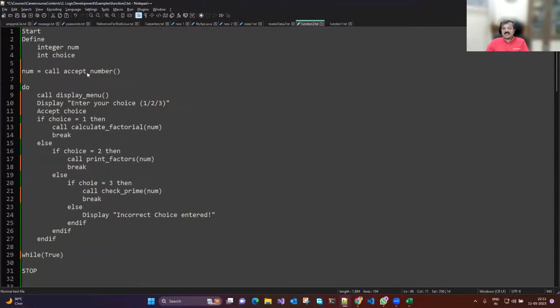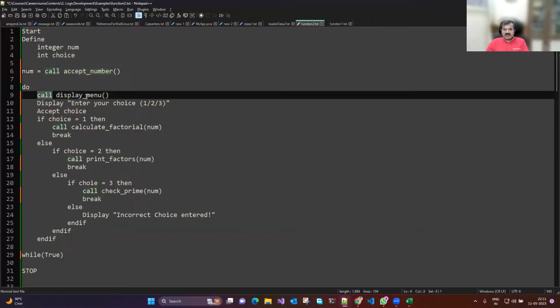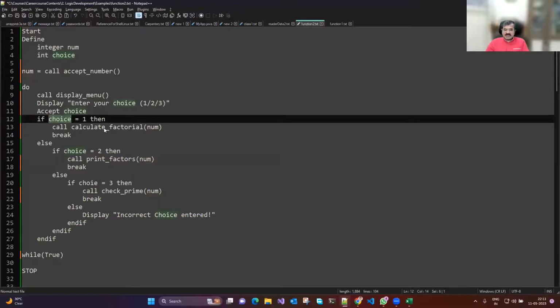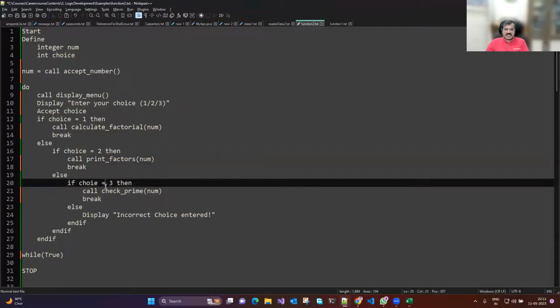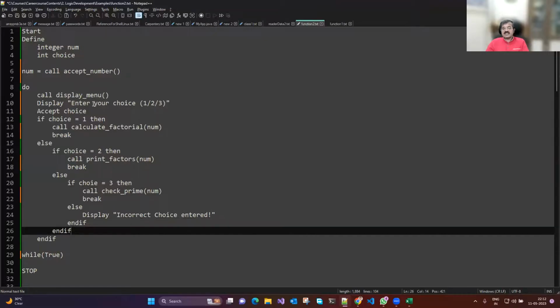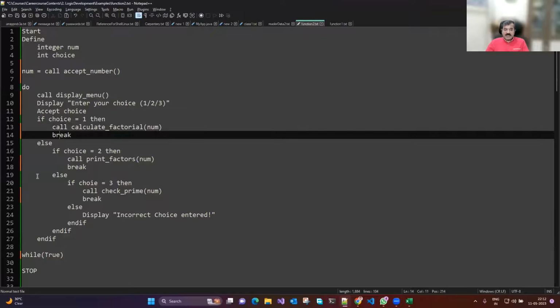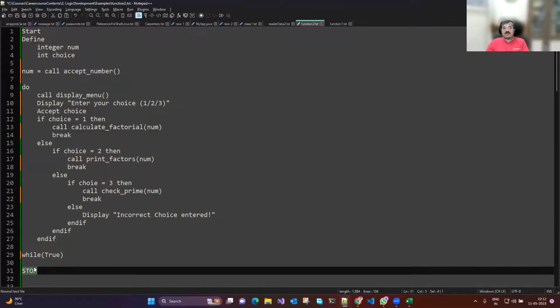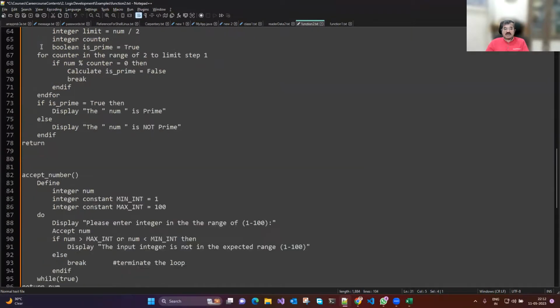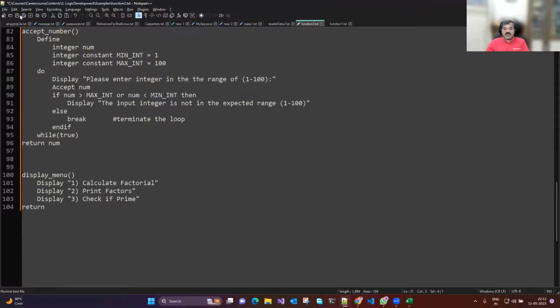Call accept number, so here we will accept the number, then we will display the menu, then we will accept your choice. If the choice is 1 we will do this work, if the choice is 2 we will do this work, if the choice is 3 I will do this. If the choice is incorrect I print this message and ask the user to enter again. If the entered choice is right, we'll calculate factorial and we'll break to stop this program. We come out of the loop. So understanding the code becomes easier. Maintenance of this particular code becomes easier if you are in a position to use this concept of divide and conquer.